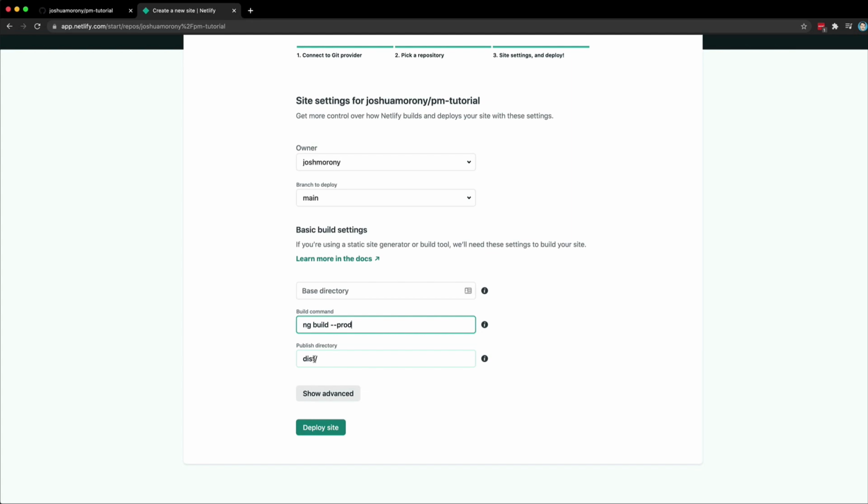And it also needs to know where that built code is output. So for our Ionic Angular application, that is output to the www folder. So Netlify can build the application, and it knows that the result of that build is going to live within that www folder, and that's what is actually going to be deployed and hosted on the internet.